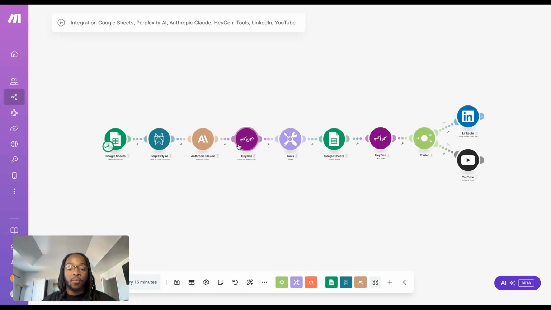And then next step will be the Heygen create a video module. This video module right here will essentially create that AI clone of you, and you can put the script from this Perplexity AI module into that to say, Heygen, create me an AI avatar video of myself saying this. That'll create that video. It'll feed that information into a Google Sheet once it is generated. And then from there, we'll go ahead and grab the information for that video from Heygen itself and feed it into this router, which will send it to LinkedIn, and it'll send it to YouTube, and it'll post as a YouTube short if it's under 60 seconds, obviously.